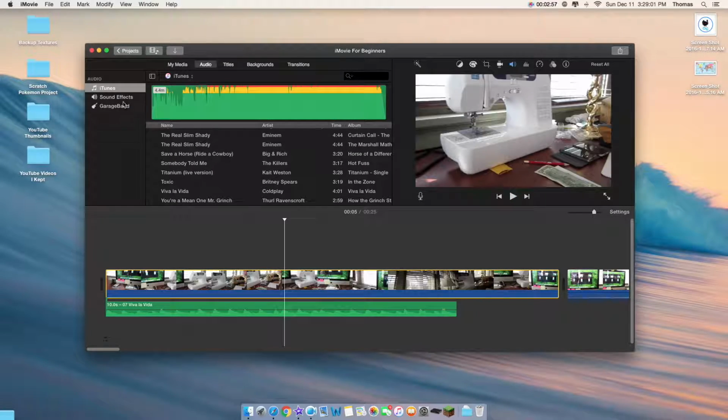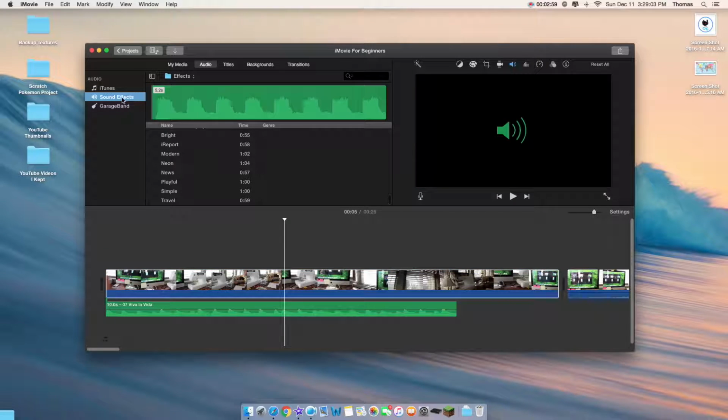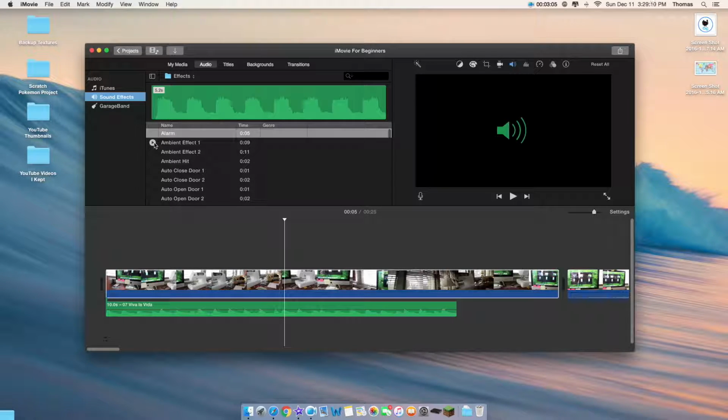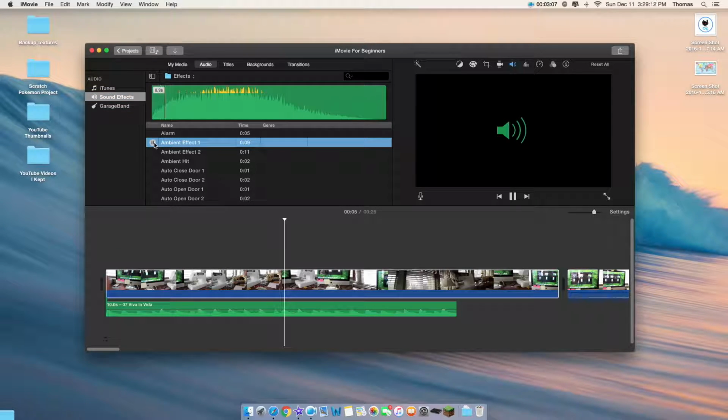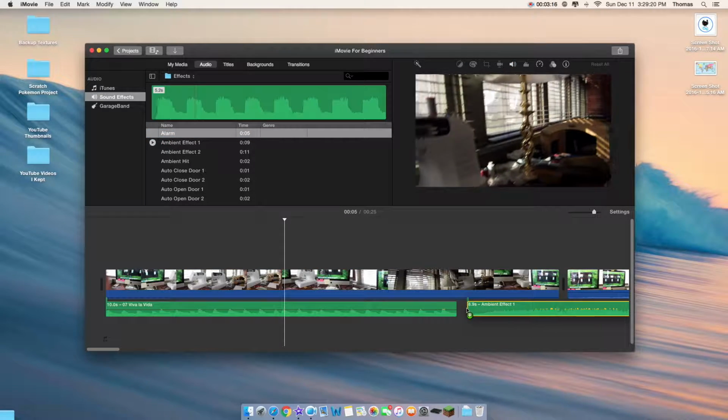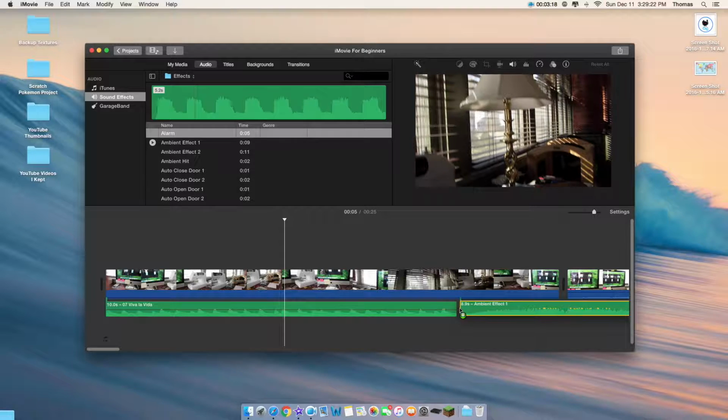So now we want to talk about sound effects. All you have to do with these, you can hit this play button to test it. Alarm. Well, I'll go with, why not, ambient effect one. So I'm going to take this and not connect it, just a little bit off right there.